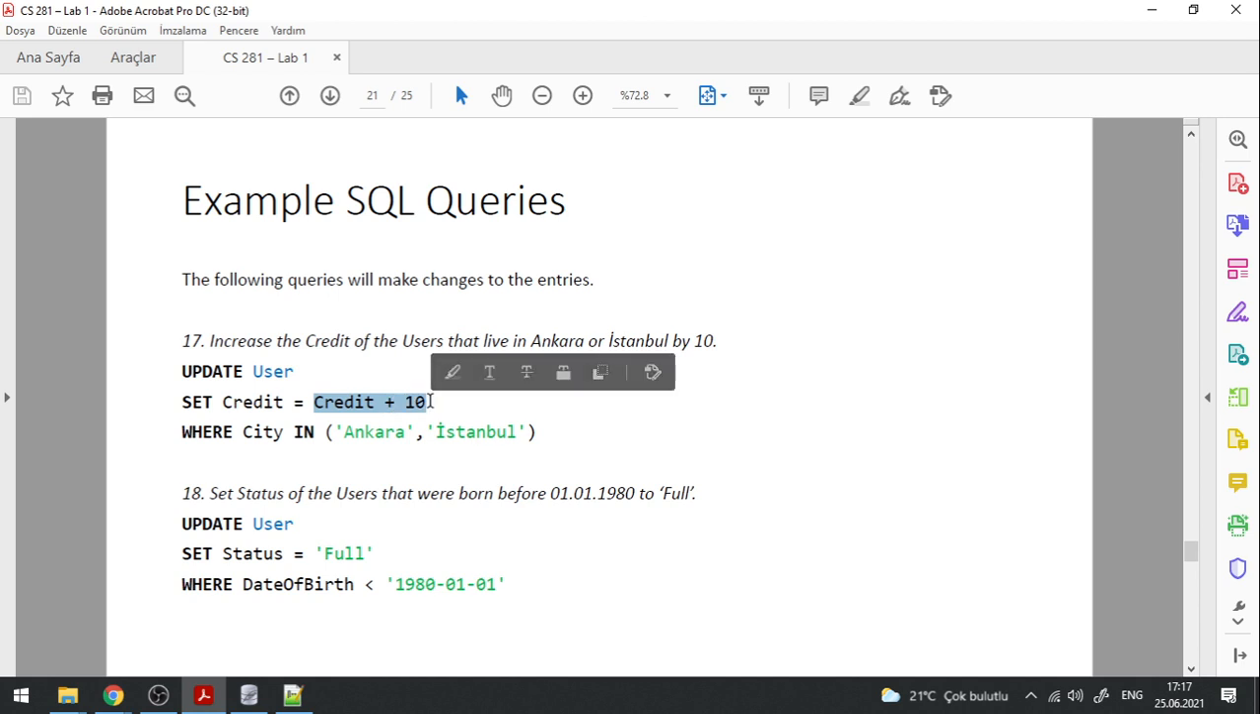We can just directly write the value there. For example, we can say, okay, set all users' credit to 100. In that case, I can say credit equals 100. We can put conditions still. So I can say, okay, I would like to only update the credit of the users that live in Ankara or Istanbul. And that's going to be according to the credit of the user, for example.